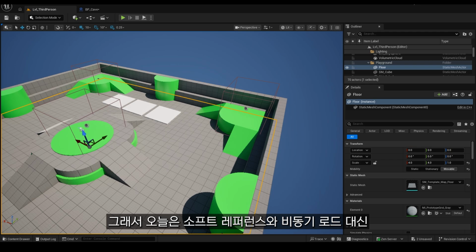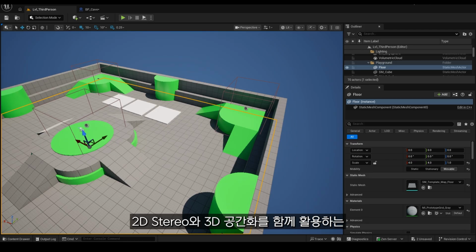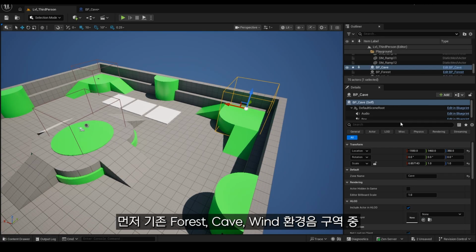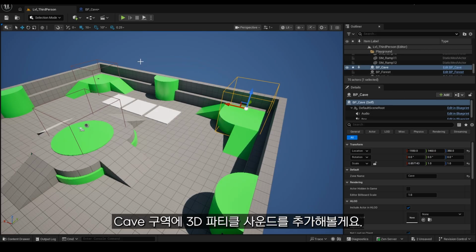So today, instead of covering soft references and async loading, I'm gonna explain a hybrid audio system that uses both 2D stereo and 3D spatialization. This will be the final episode of the Beginner MetaSound series. First, we'll add 3D particle sound to the cave area from our existing forest, cave, and wind ambience zone.